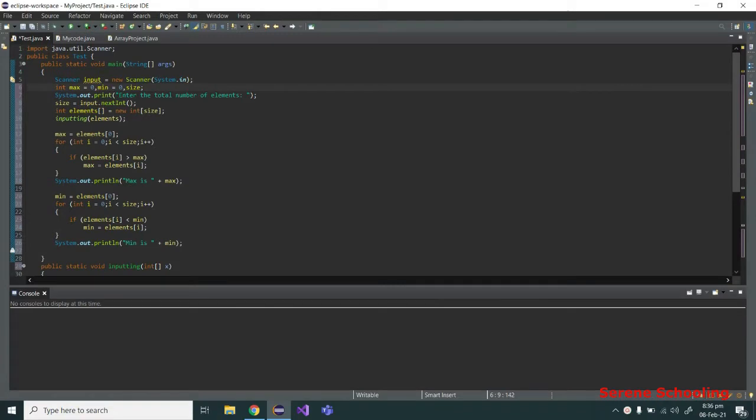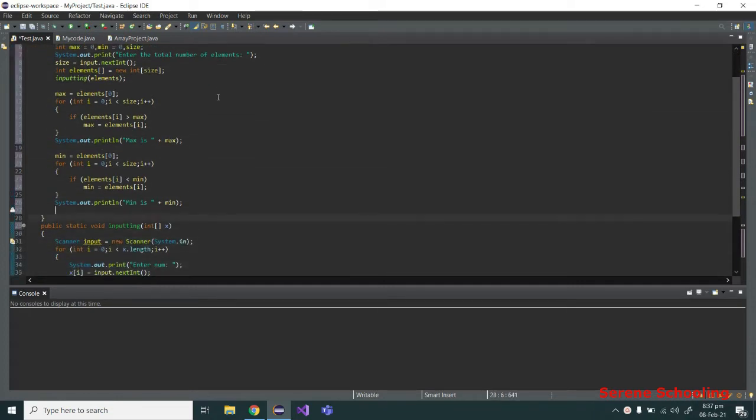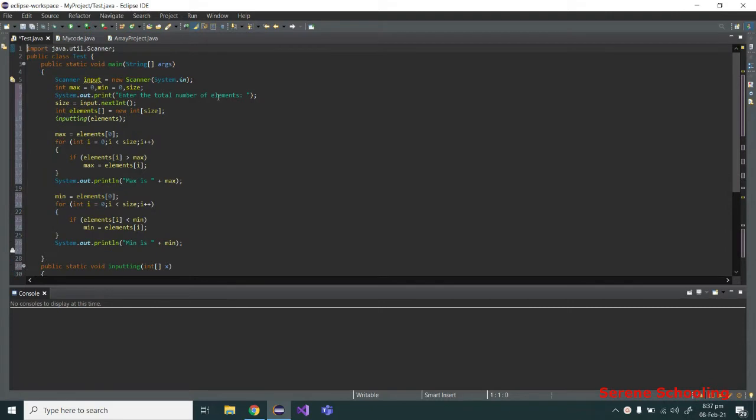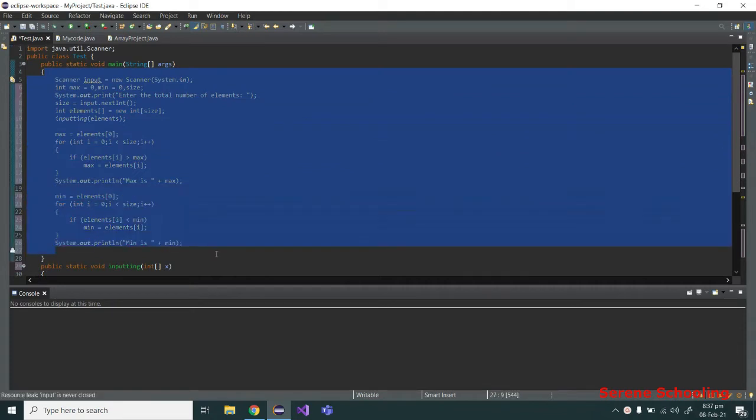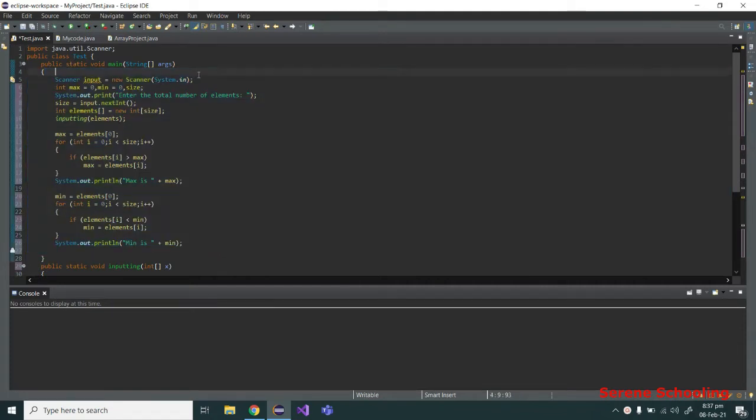Today we will write a program for finding the maximum and minimum element in an array. Before we begin, make sure you have a good understanding of arrays. So let's go through our program. First of all, as you know, our program will jump into the main method as soon as it runs. So let's see how it works.